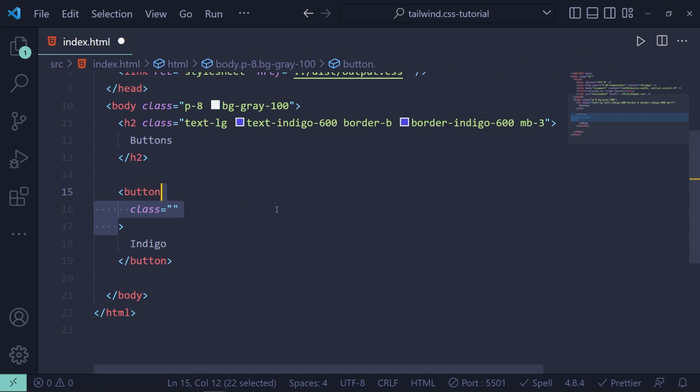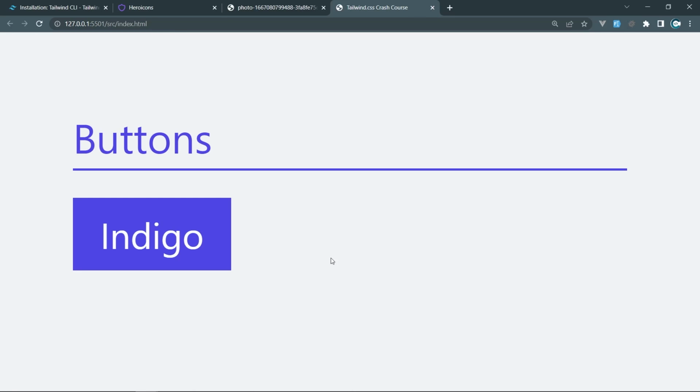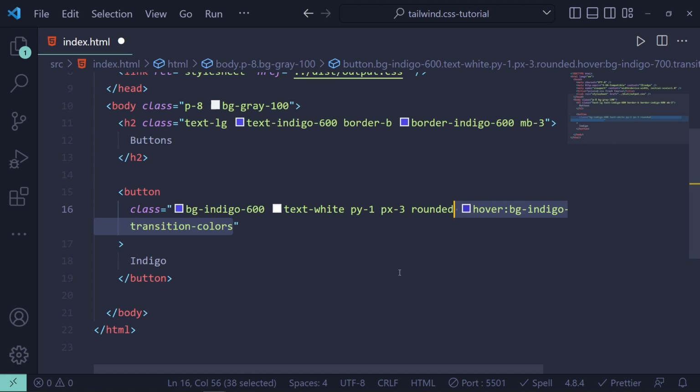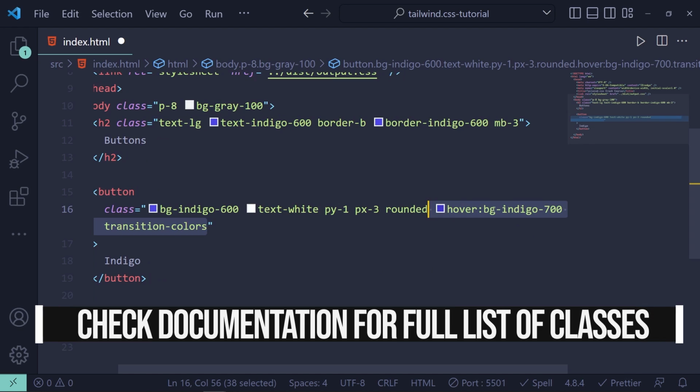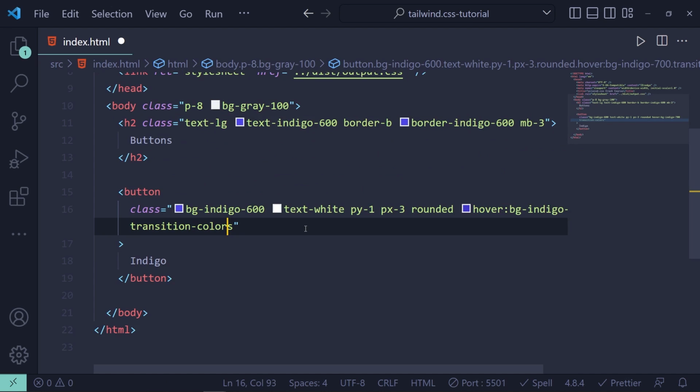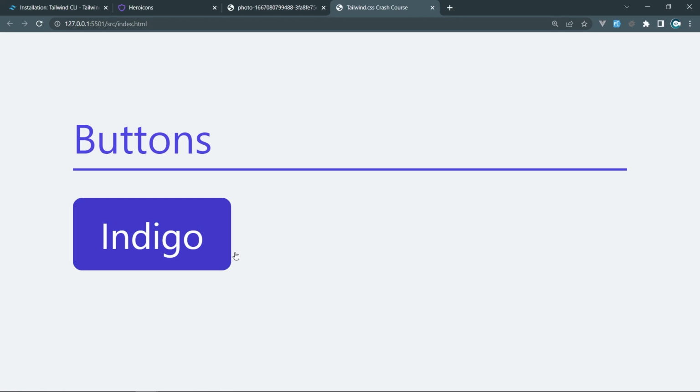Now let's apply some styles to the button. I'm going to give it background indigo 600. Let's give it text white and padding vertical 1 and padding horizontal 3. If we save this and have a look so far, this is how our button looks like. But we don't have any hover effects or focus or border radius or anything. Let's give these also. Let's give it class rounded, and on hover we're going to change its color into background indigo 700, and I'm going to also give it transition colors so we have a nice effect on mouse over. Let's save this and have a look so far. So we have rounded, and on mouse over we see this transition as well as the darker color.